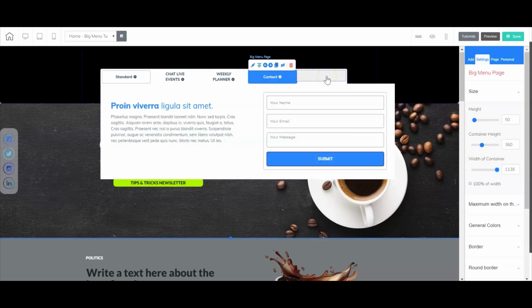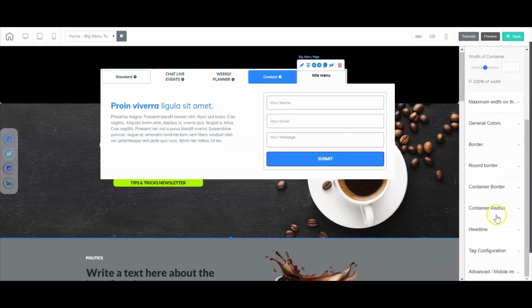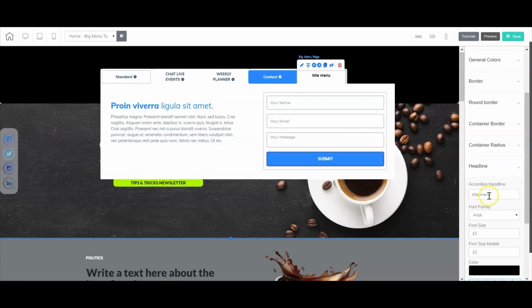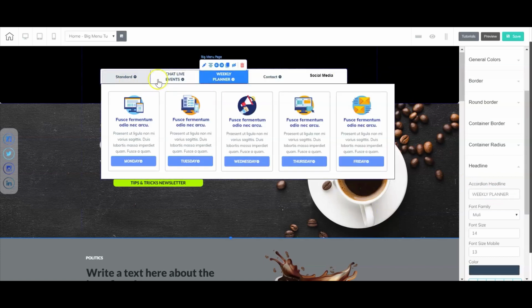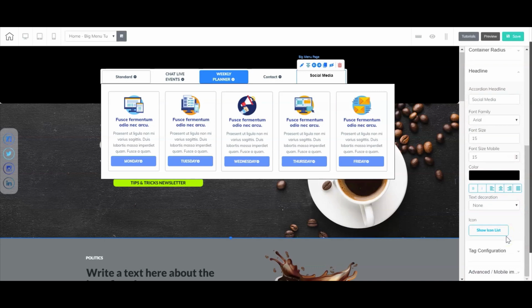Now, what I can also do is just, again, right click there. I can go down here, select headline, and change the title menu. For this example, let's just go ahead and change this to social media. Now, what's different about these is that these have a little icon right next to it. So if I wanted to add the icon, I could just right click again in this area and go right down here and go show icon list.